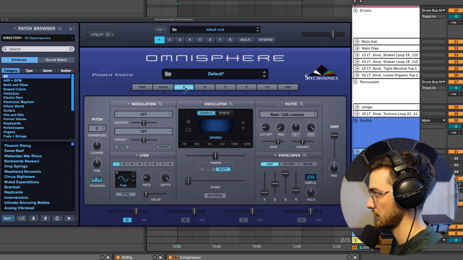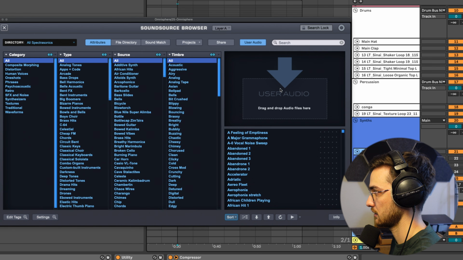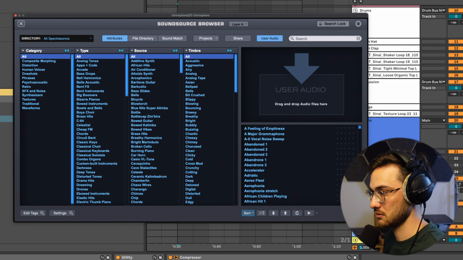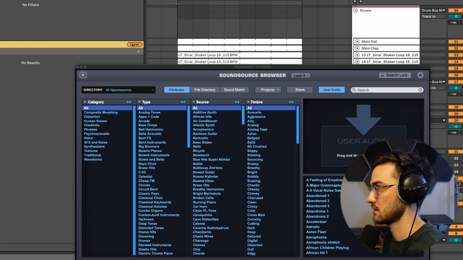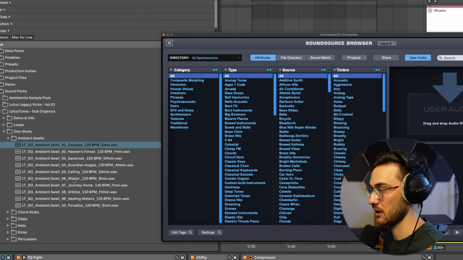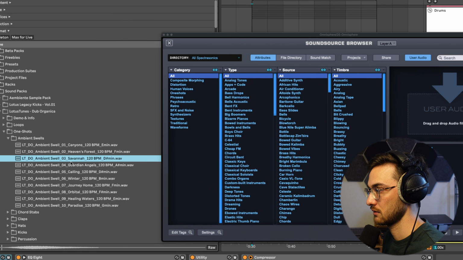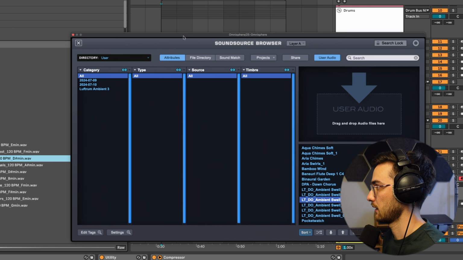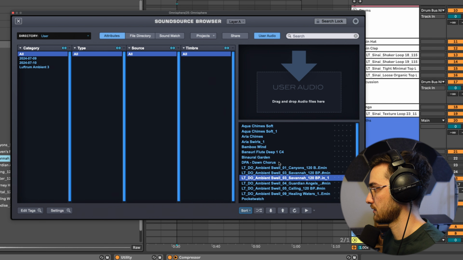Anytime you feel like importing your own sound, you can just go back into the layer that you want to edit. For example, layer A. Click this folder icon and you already see this panel here where it says user audio. So what I'm going to do is just go through one of my packs here. Maybe go for some kind of ambient swell. Like this, and just drag and drop. And then it says, okay, it's successfully imported it. Just click OK. And here you can see all of the user sounds.